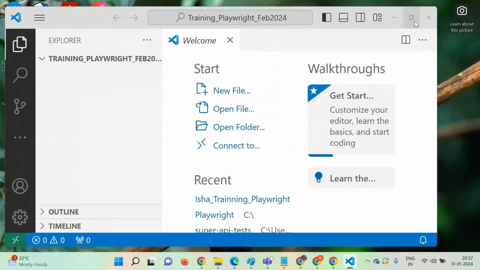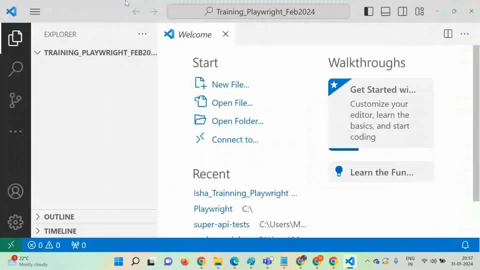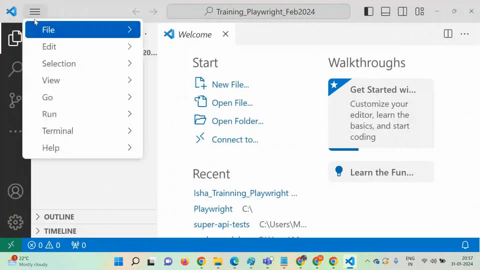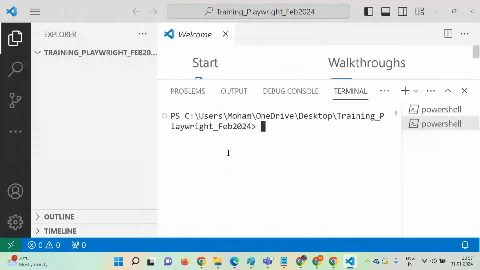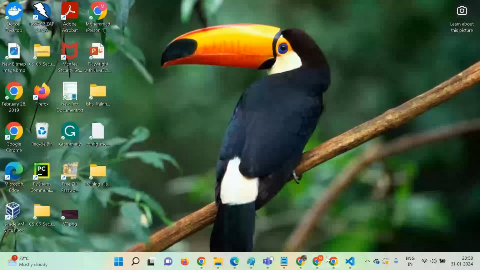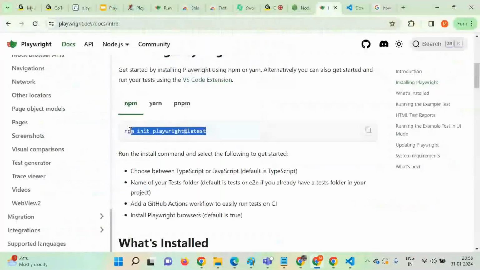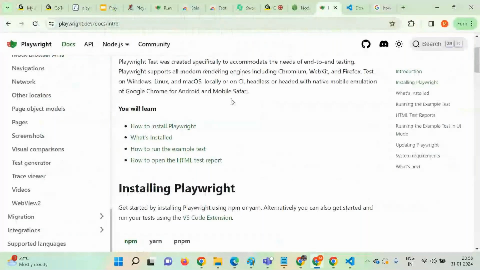This is fine. Terminal, new terminal. We are here. npx init. You don't need to learn this command by heart, but we have to know how to do this process. The process is very simple. You go to this and you have the command. You don't need to memorize it at this point of time. Just see what that command is.